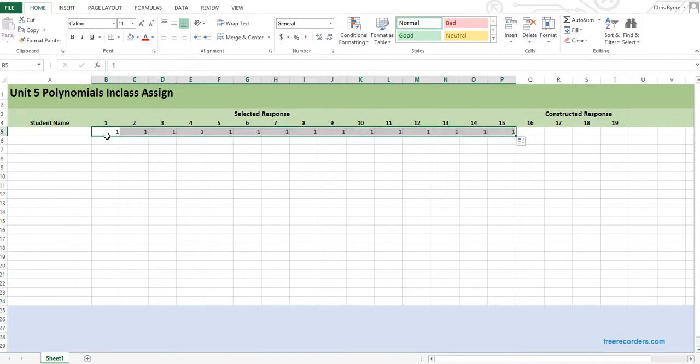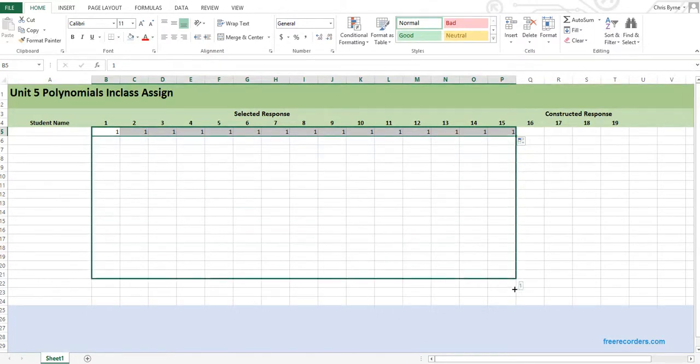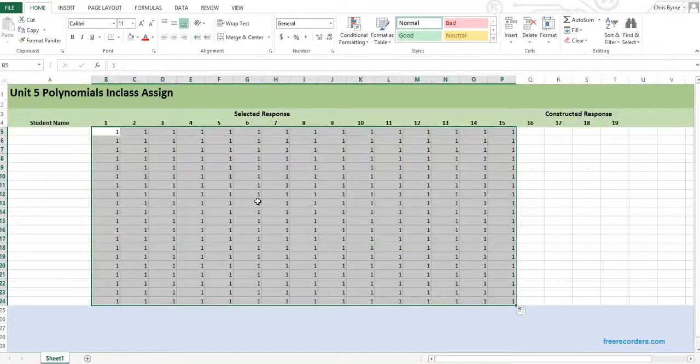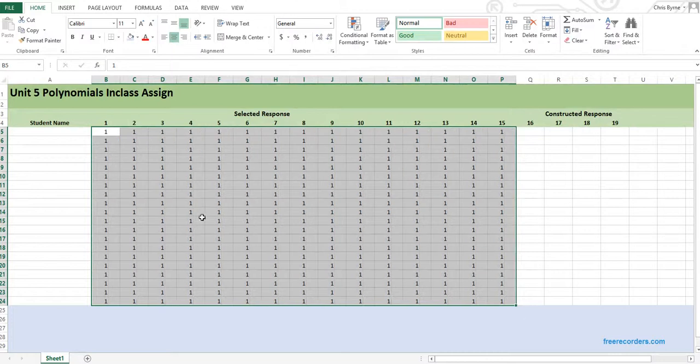And you'll see what it does is it copies that entry into every cell in that row. I can then do the same thing by dragging that selection downward across the rest of the selected response items. So now you'll see I have a 1 in every cell underneath the selected response section of my data analysis template. And personal preference for me is to have those centered.